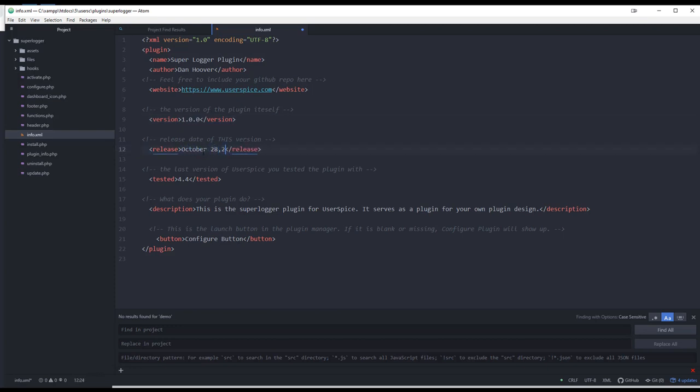October 28th, 2019. Let's do it this way. And we'll say I've tested it through 5.0.5. And then let's see. So this line isn't going to be correct. So we're going to say this is a very intensive logging and debugging plugin. Okay. So at this point we have our plugin and we could actually install it.